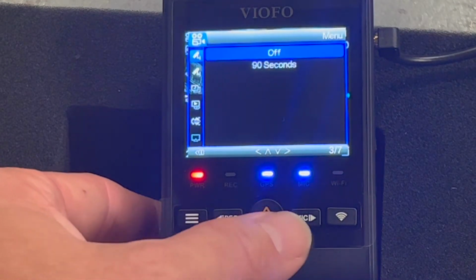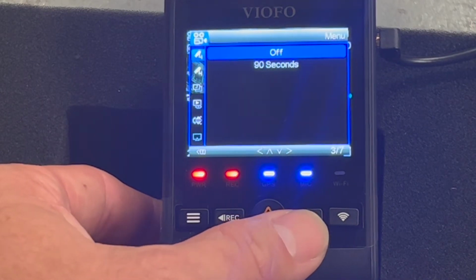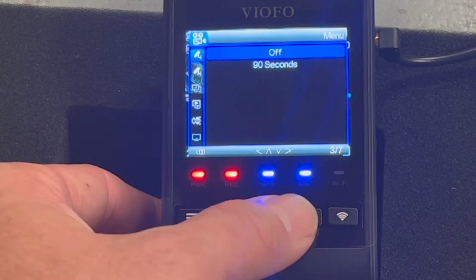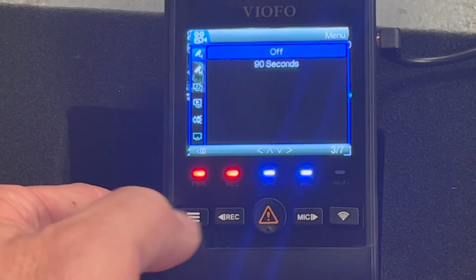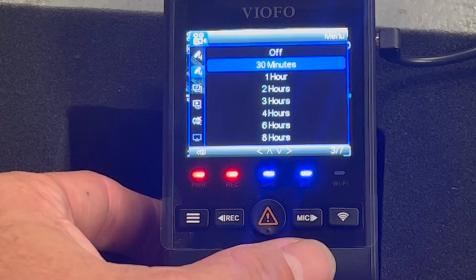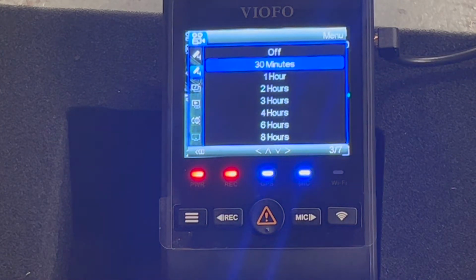Parking mode timer. This will delay the parking mode setting, so when the key comes off, you can have it run for 90 seconds in regular mode before going into parking mode. This might be good for delivery drivers. Parking mode duration. This is the one I said works hand in hand with the low voltage cutoff. So you can set this to whatever you want, and it'll cut off on whatever comes first, on low voltage or duration.